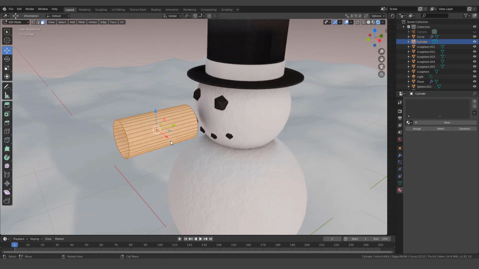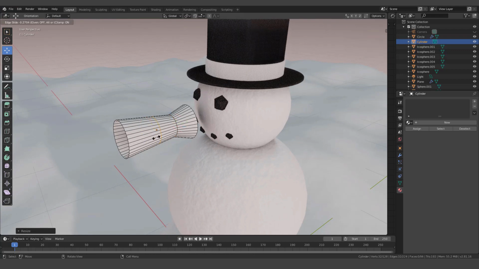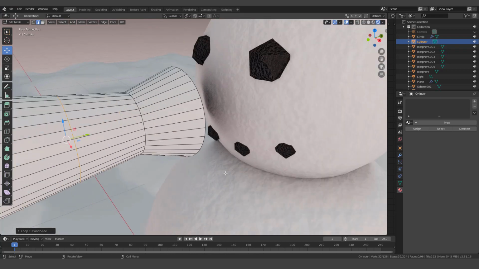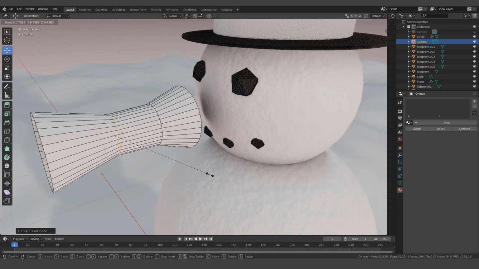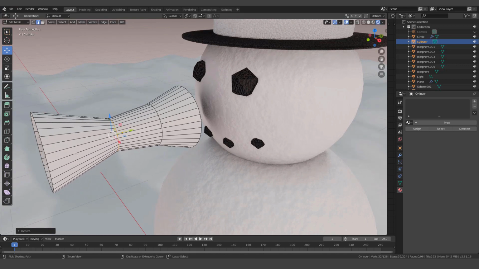I'm going to hit Tab to go into edit mode. I'm going to hit Control R to make my first edge loop. Let's drag it back somewhere, say about here, and then let's scale. Hit another one here, Control R. Let's bring it about right here. Let's scale. Just a little bit. You can probably see where I'm going with this. Let's scale.